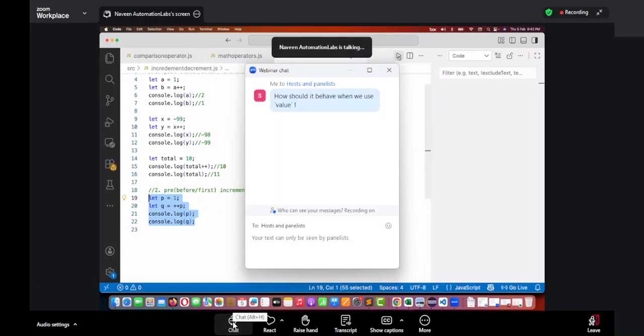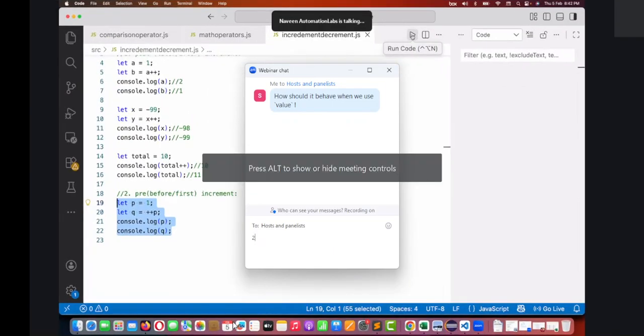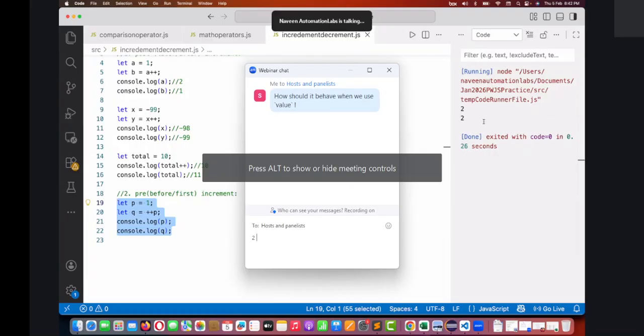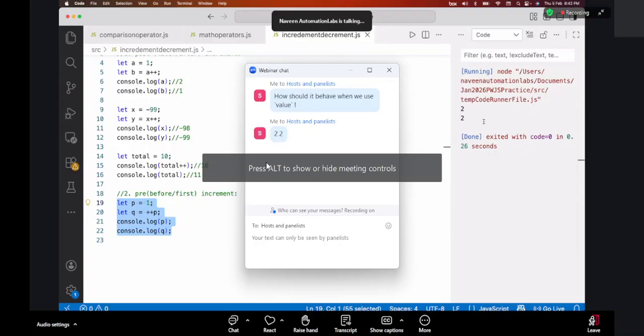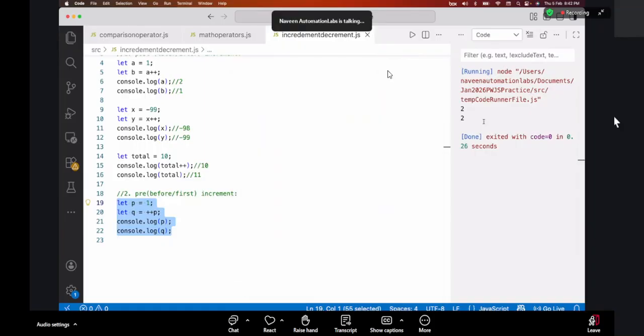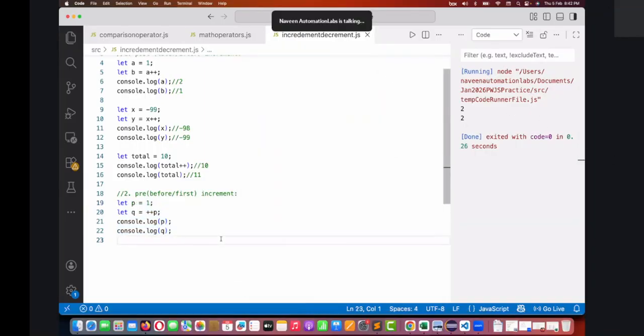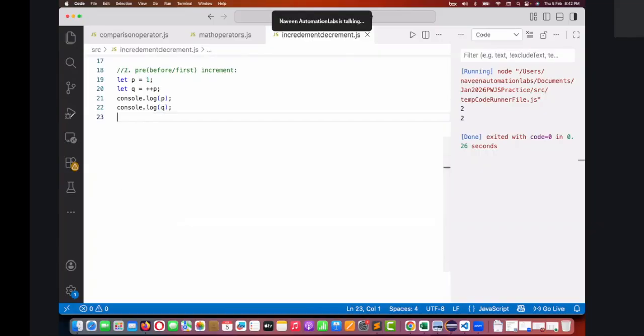So I'm running it and both will be increased. The output will be 2 and 2 here. You see that, 2 and 2. How? Not 1 and 2, Padmani and Madhu. See this. No worries. Take your time to understand this thing.